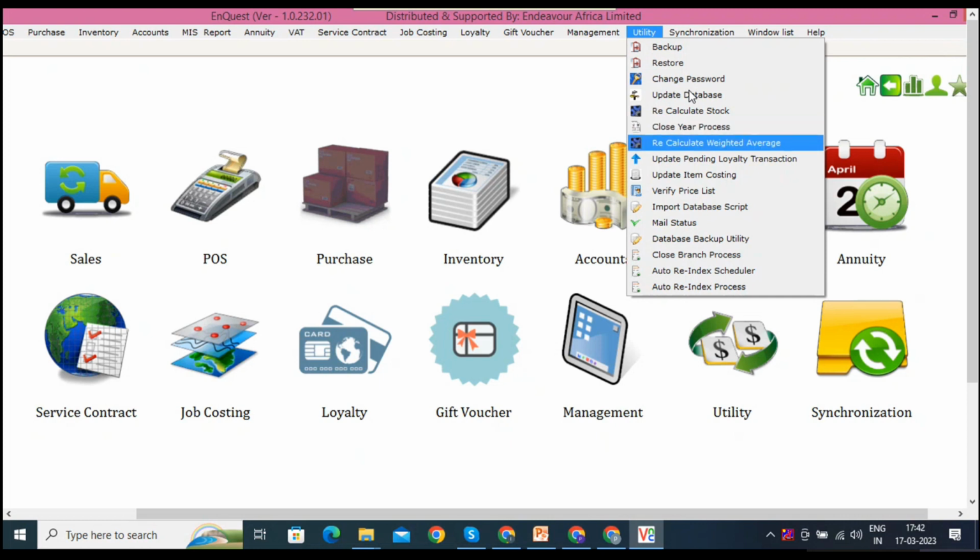Then we have recalculate weighted average, which is used by some of the industries, not all. Update pending loyalty transaction: if you have done the entry and it has not been updated, once you run that utility, all those transactions which have not been updated in the sales module or on the customer basis will be affected. This is the update item costing. This is only for authorized users. If you have given the authorization to an individual user, they have an option to update that particular item individually from here. This is the verify price list.